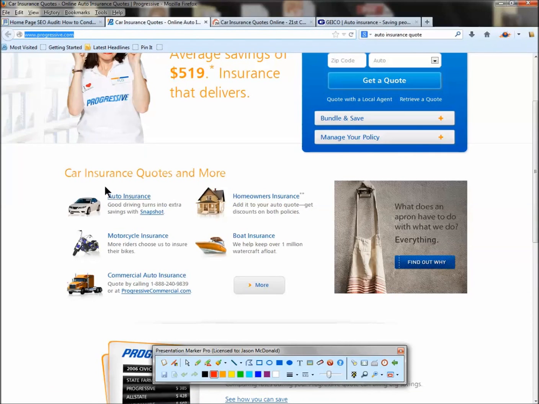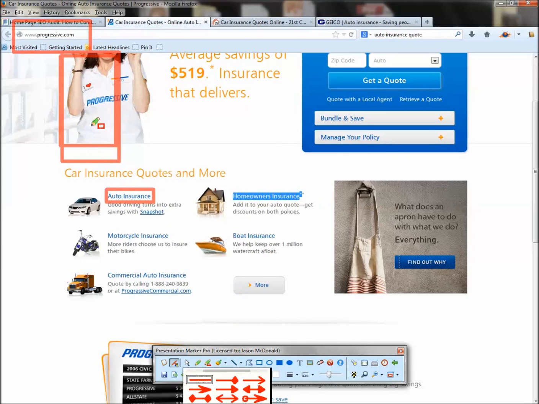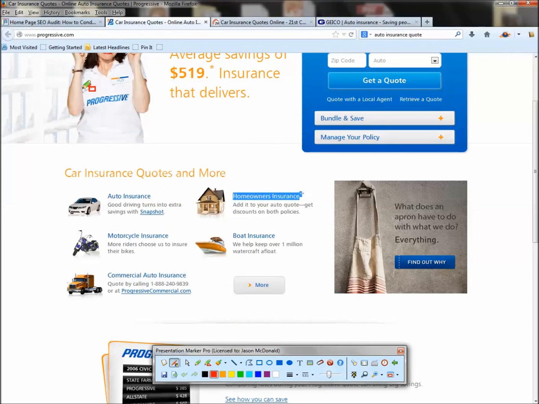All right, so notice here, home page, auto insurance, and notice how that's a clickable link. Notice how auto insurance, homeowner insurance, motorcycle insurance, boat insurance, are all clickable. So each link is optimized around the exact text that they want to show up for. And that link energy flowing from the outside to the homepage is being transferred. I'm a terrible drawer. Well, let me draw. It's being transferred from the home page to the landing pages around the link phrase.